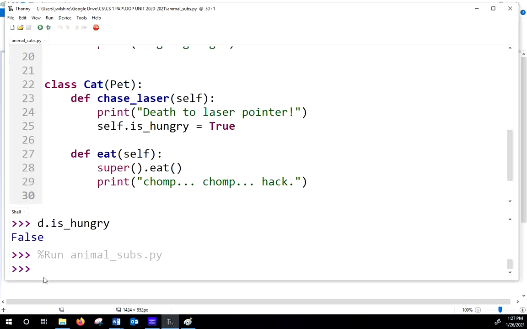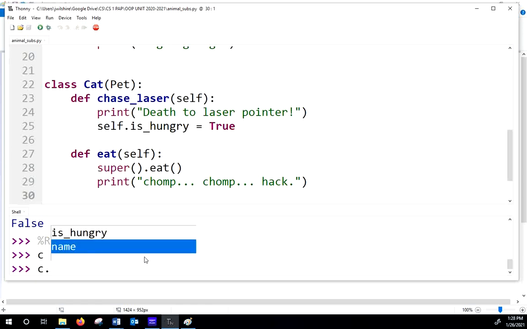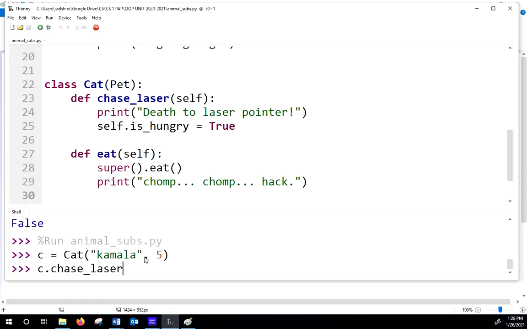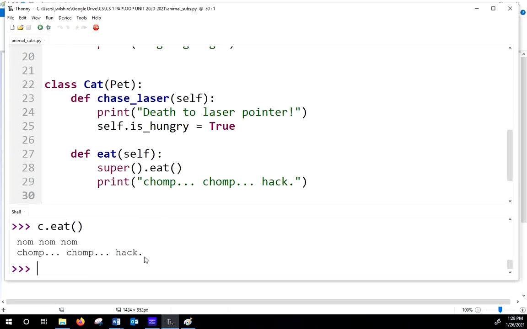And then we're going to learn one more thing before we get to see a cool application for this. So I'm going to make a cat. That's right. I have like a 5-year-old cat, the same name as the vice president now. So that's kind of my claim to fame. C dot. You see, we got all that stuff that we've inherited from pet, of course. We don't have fetch, but we do have chase laser now. And we can also eat, just as you expect. So hopefully you had success with that.